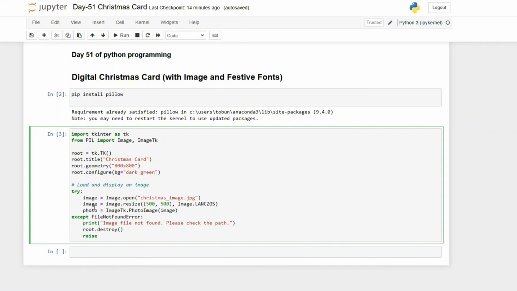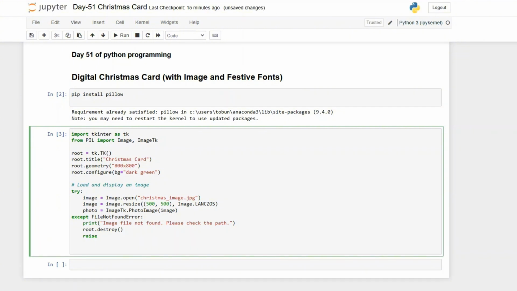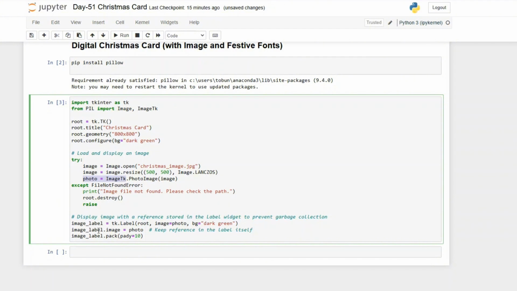So now that I've brought in my image, I've loaded my image. Now it's time for me to display the image. So how do I display the image? I want my image to be a label. I'm using tk.Label to display my image. So then we have our image label, and image equals the photo that we used.